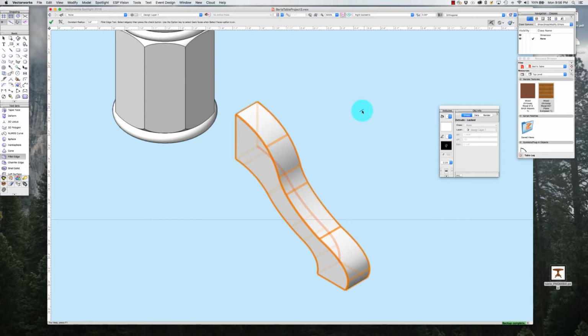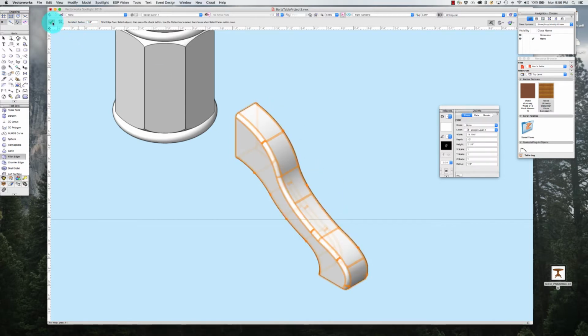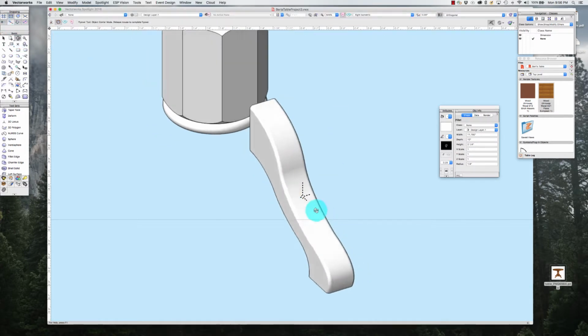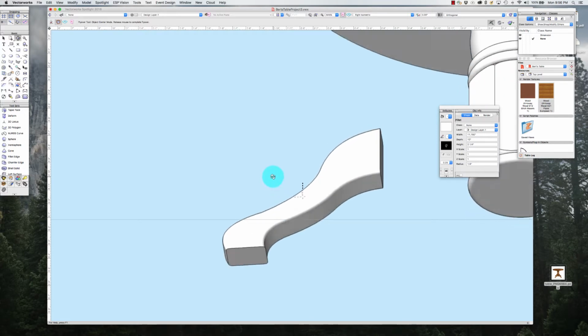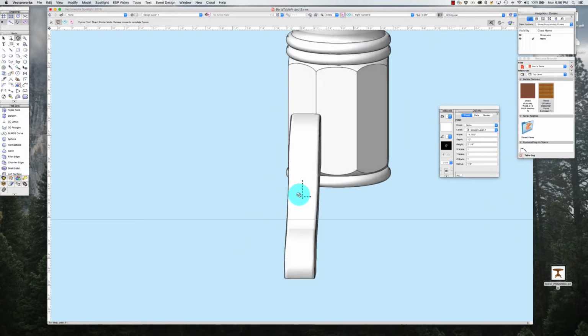Shift lets me keep selecting, and so these should all be red. I let go of Shift and I shouldn't have. All right, so there we go. And then click OK, and it should have rounded over all of the edges, and it did.